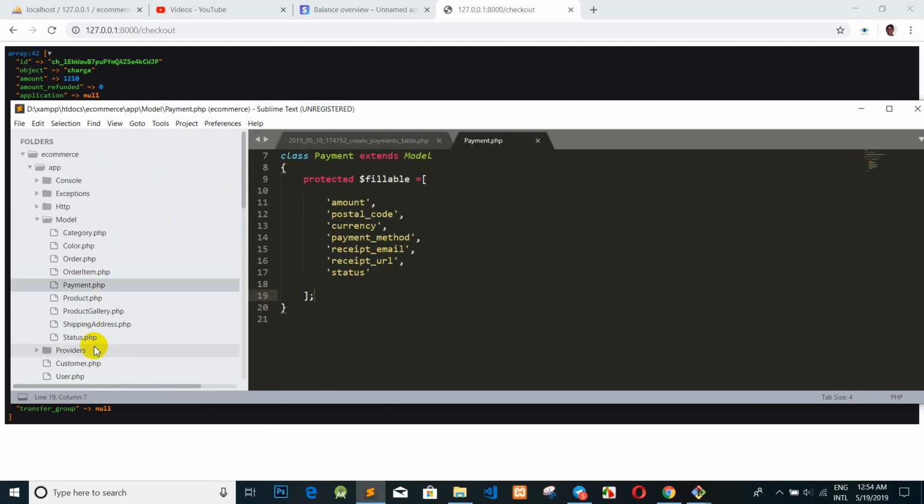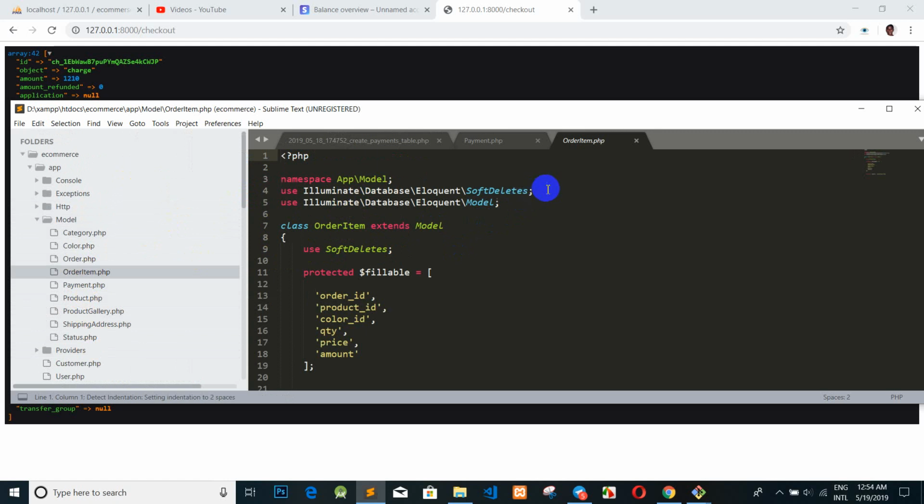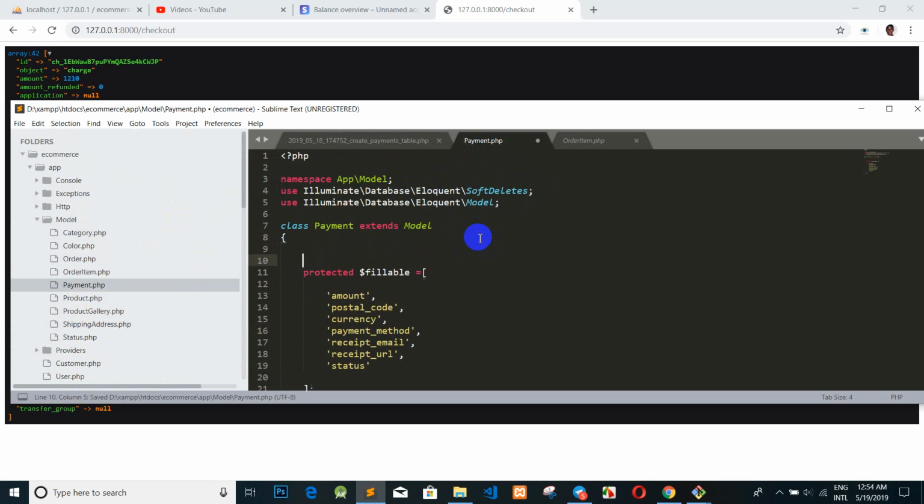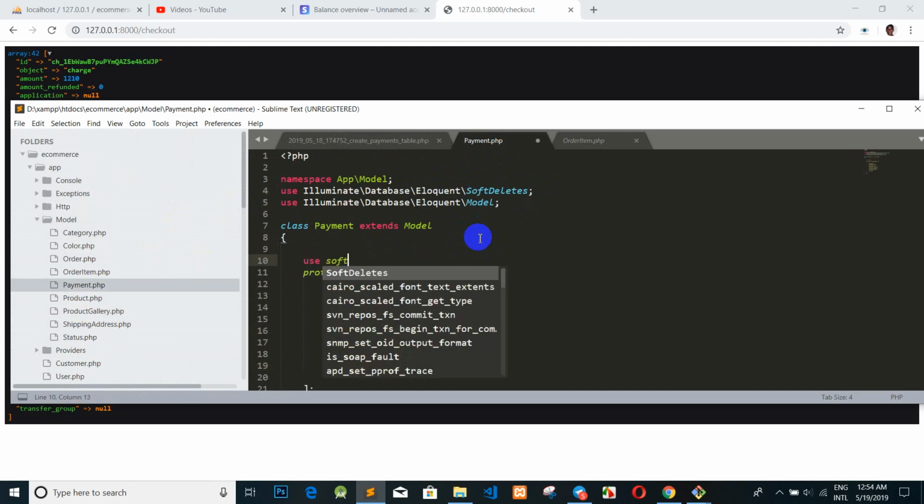Okay, when we create it already, I copy the soft delete class and include it in the payment model. So we use soft delete here.